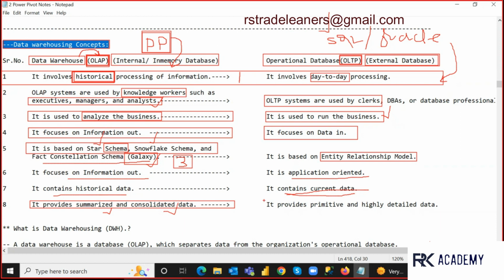Here, what is this SQL server? It provides primitive and highly detailed data. In SQL servers, there will be hundreds of tables, guys. Those will contain highly detailed, primitive data. Highly detailed data means the data will be stored in multiple tables, hundreds of tables. Out of those hundreds of tables, our analysis depends upon certain tables. We are going to load only those tables, guys. And if we want to consolidate them, we can consolidate them also.